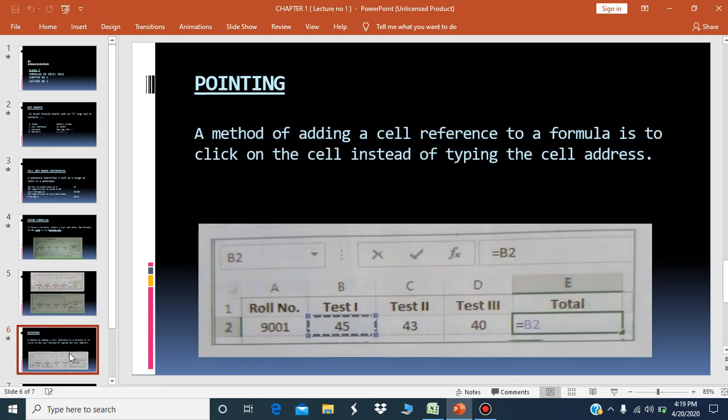Another method of adding a cell reference to a formula is to click on the cell instead of typing the cell address. You can see we clicked on cell B2. A moving dashed border appeared around the cell. It is also known as marquee, and its cell address automatically appears in the cell or in the formula bar. Then again addition operator, and then click cell C2, addition operator, cell D2, and by pressing the check sign or enter you can get your result.